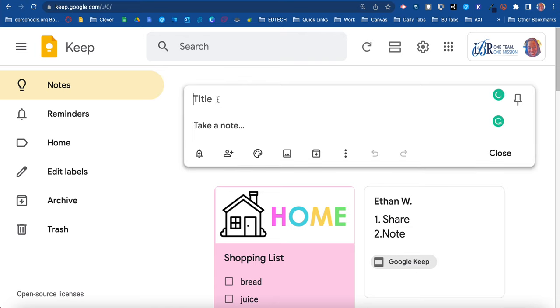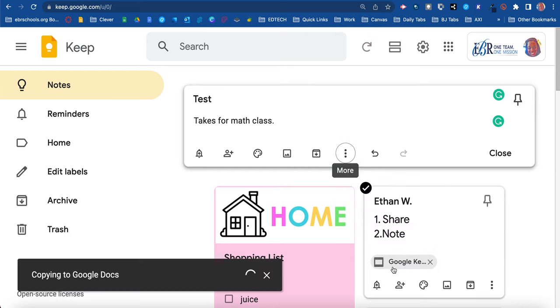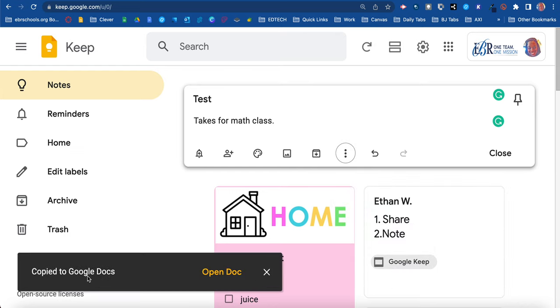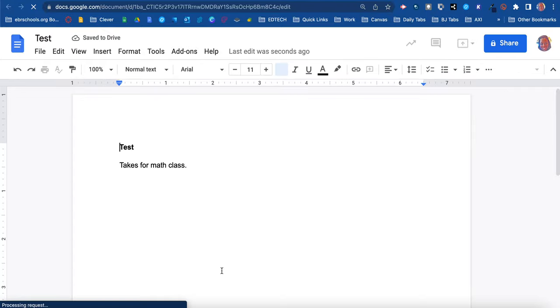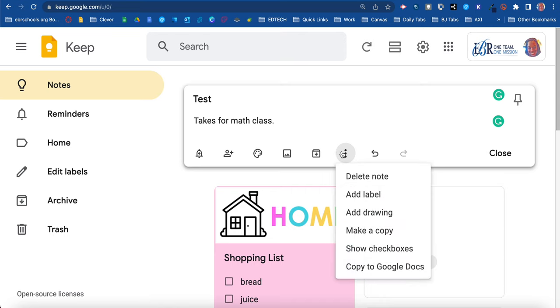So let's start a new note. I'm just going to call this test one, and I'm going to put some notes here. Take notes for math class here. And then I'm going to go to my three dots, and maybe I want to copy this to a Google Doc. I'm simply going to click copy to Google Doc, and you see it's working. I can open up the doc, and there's the information. Simple. Voila. Also, you can add an image, and we'll do that in a minute.